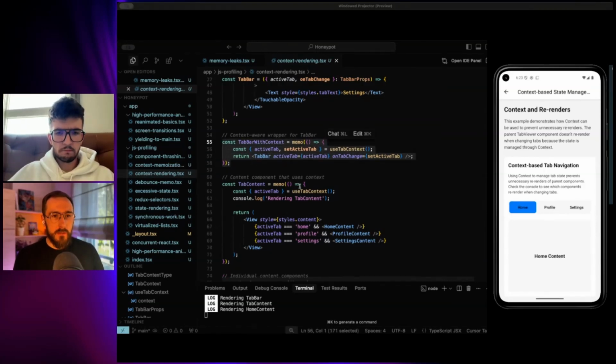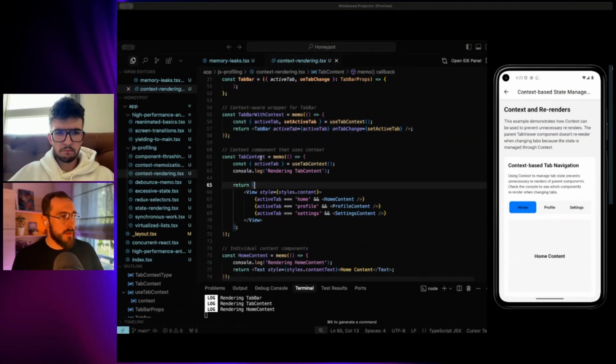And the second component we have is tab content, which does pretty much the same thing. It taps itself into the tab context, and it observes active tab, because according to what the value is, different content should be displayed.